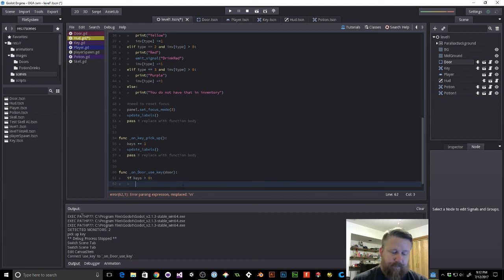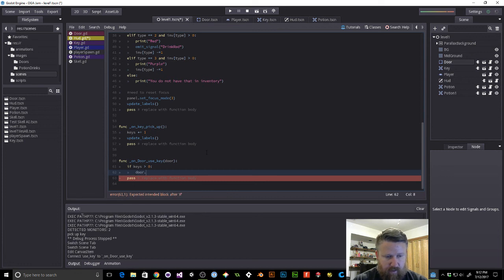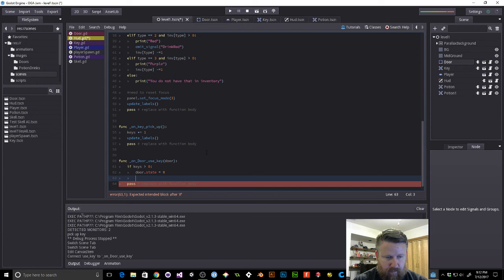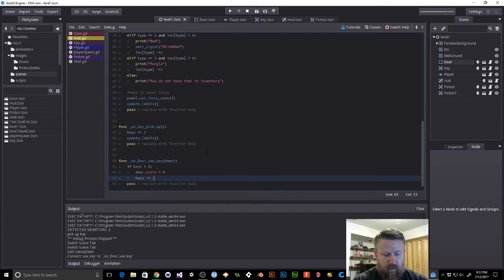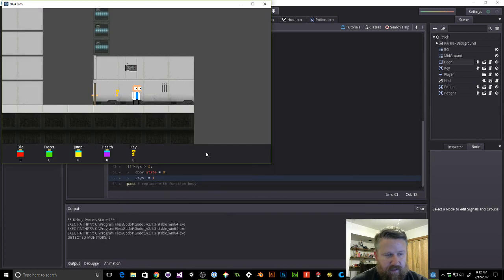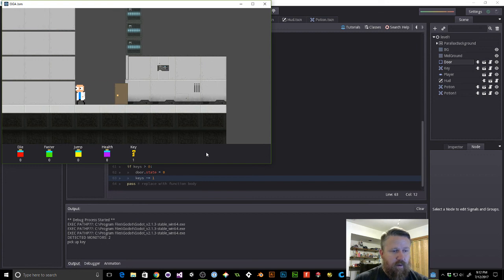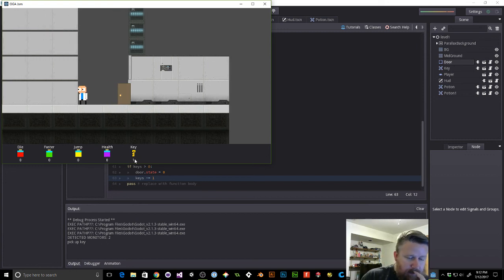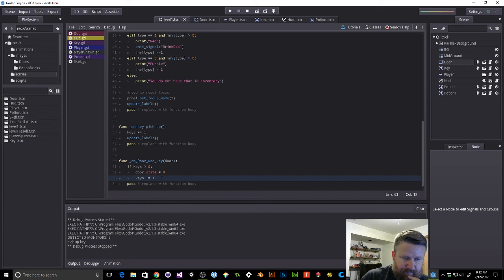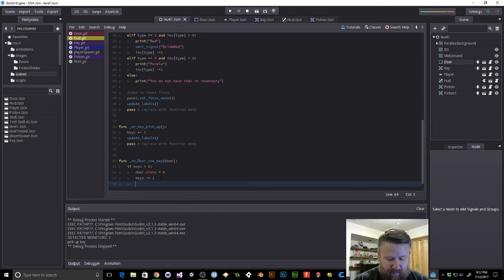What am I going to do? I'm going to say door.state equals 0, and then I'm going to say keys minus equals 1. Save this, going to run it, and we're going to see: got the key, hit the door, door opens, walk out. One thing I didn't do was hit update labels. Oh man, I can't believe that worked. I'm so happy. Update labels.